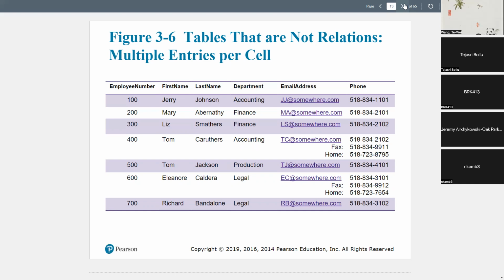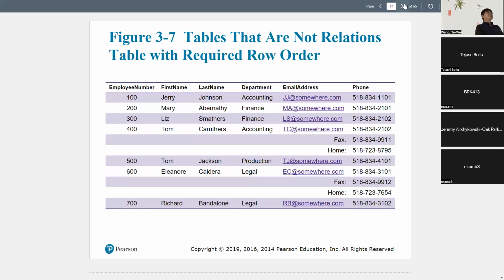So for 100, you might find three entries in the new table. The first one is the mobile number. The second one is the fax number. The third one is the home number. So you have those three entries. That will solve the problem. And when you are doing that, you're actually doing normalization already, right?